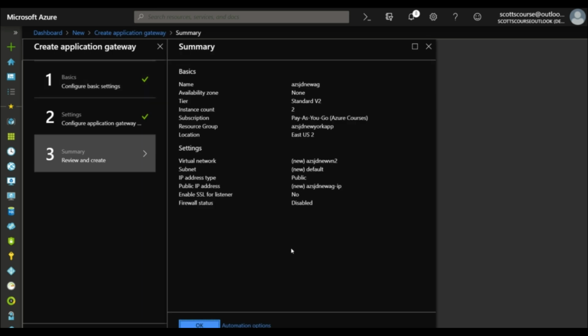Let's say OK. We get the options to review what we are getting signed up for, and then we'll click OK. So now we're going to wait for it to create us our application gateway.